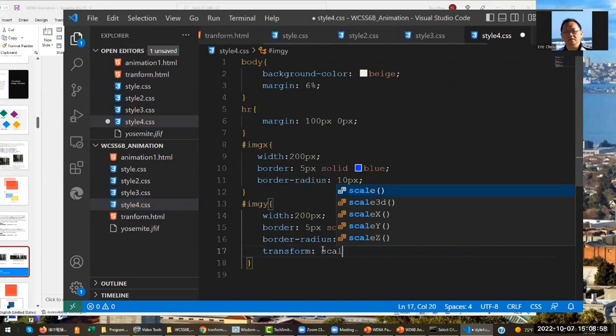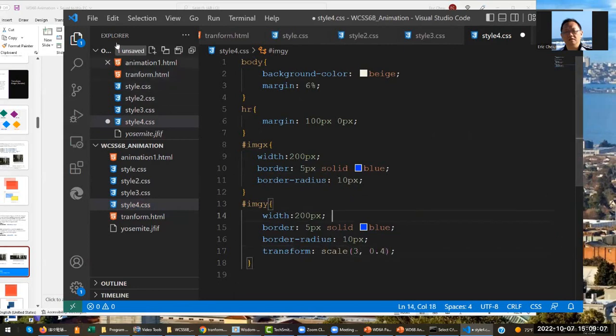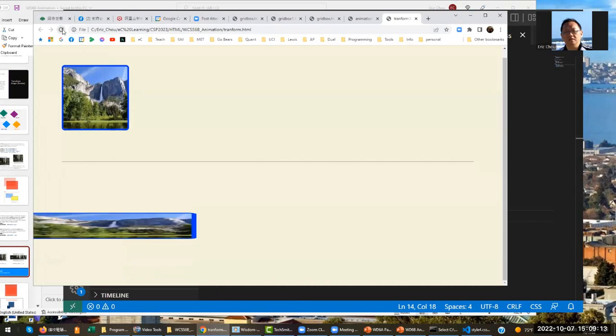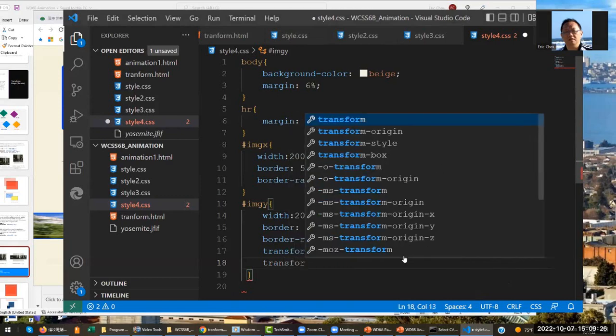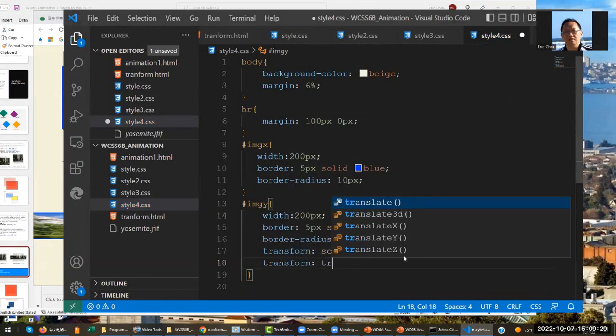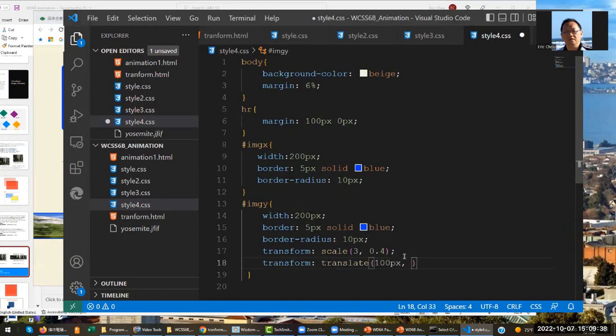This one is called scaling. Let's do X of three times, and this one 0.4 times for Y. In combination, let's also do transform translate. Translate X, let's do 100 pixels. Y, no change, 0 pixels. Let's try this one.